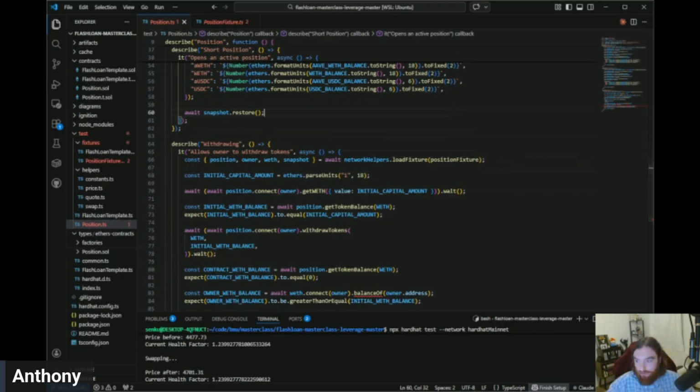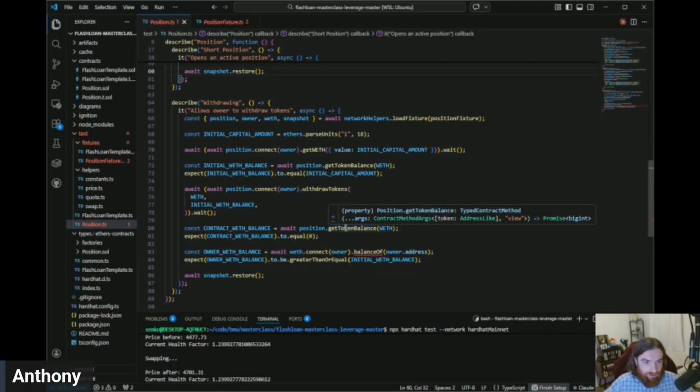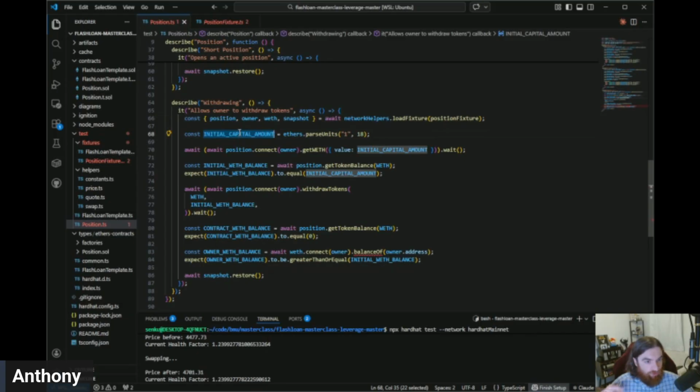do our final test. The last test, withdraw, really simple because all it's doing is withdrawing. So what we do is we grab our position, our owner, the WETH, the snapshot, of course, and then we get that position fixture. We have our initial amount, which is the 1 ETH, right? And we're basically just doing the get WETH function to just send something into the account. We're testing the withdraw. We're not really testing for profit here. We're just testing that we withdraw.